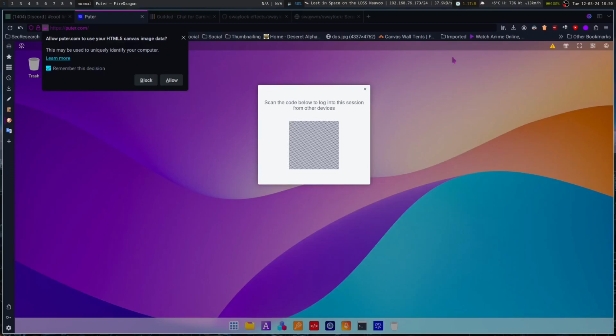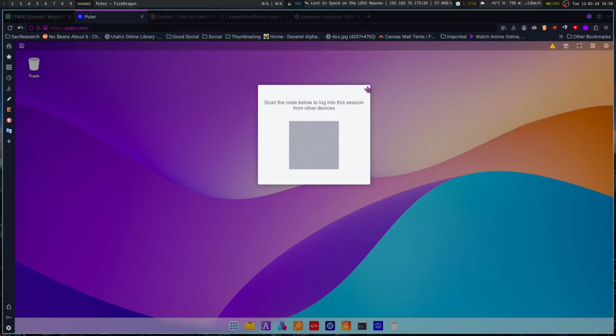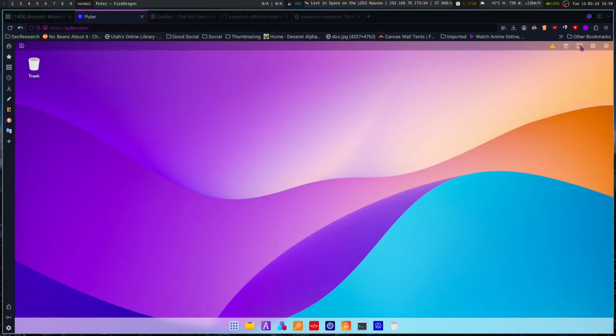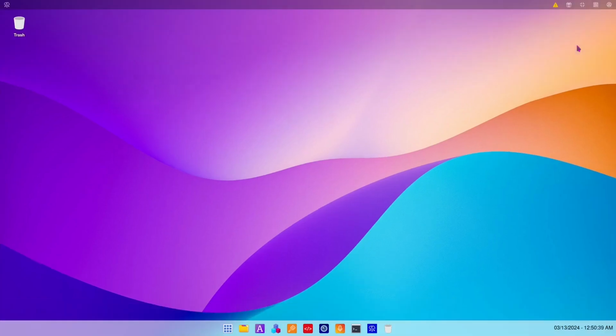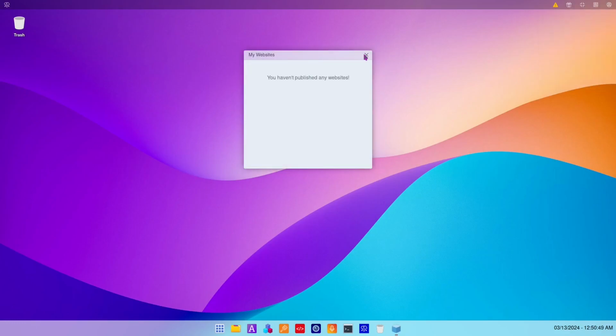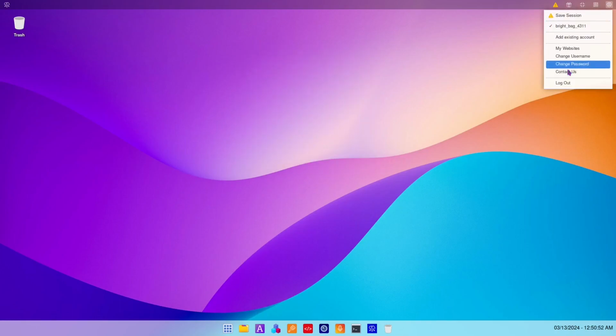So, up here's a QR code. So we could log into the same session from other devices using this. Let's see, our full screen. We'll do full screen for the effect. Websites. You haven't published any. Change password, contact us, Brightbag. And then we've got a referral code thing. We've got server time right here.